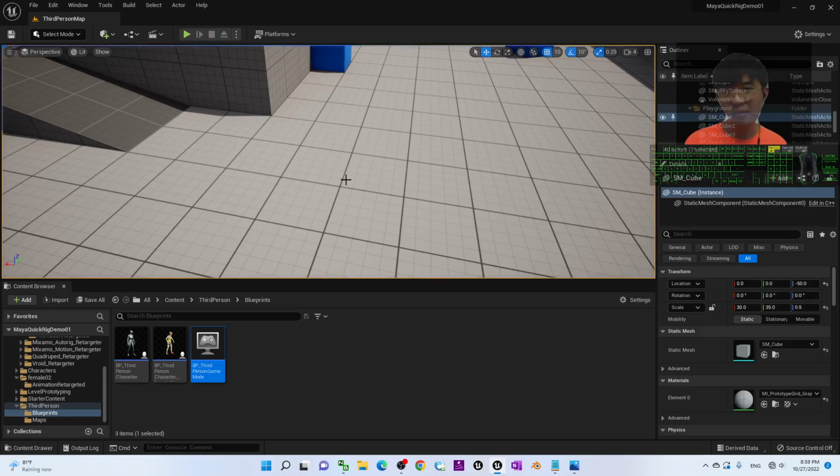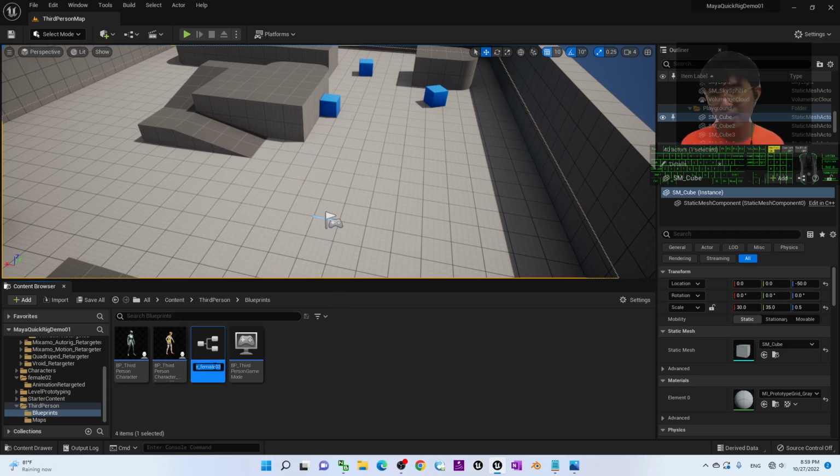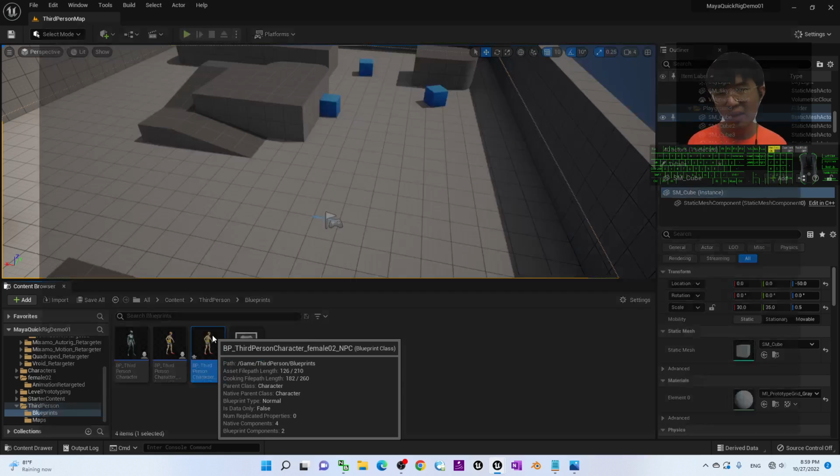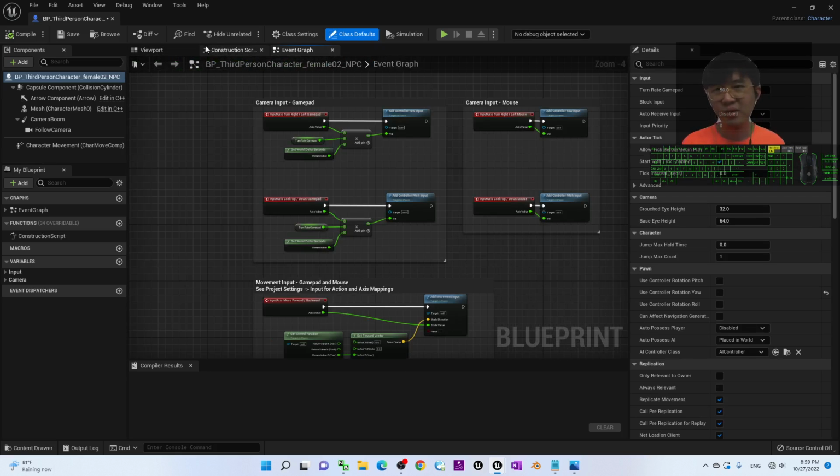And then if you want to make it become an NPC, you can just right click and duplicate the third person character here, and this is female02. Just name it properly, put an underscore, name this as NPC. Once it has become an NPC, you can just use the event graph here, use the blueprint to create any of the story or to make it perform any of the animation here, and then click compile and save.